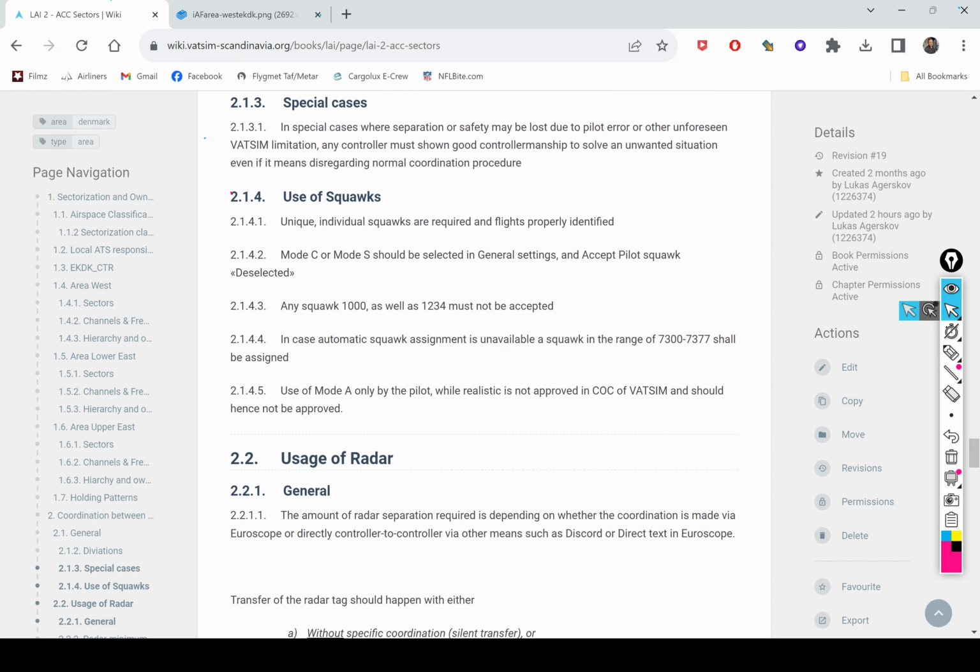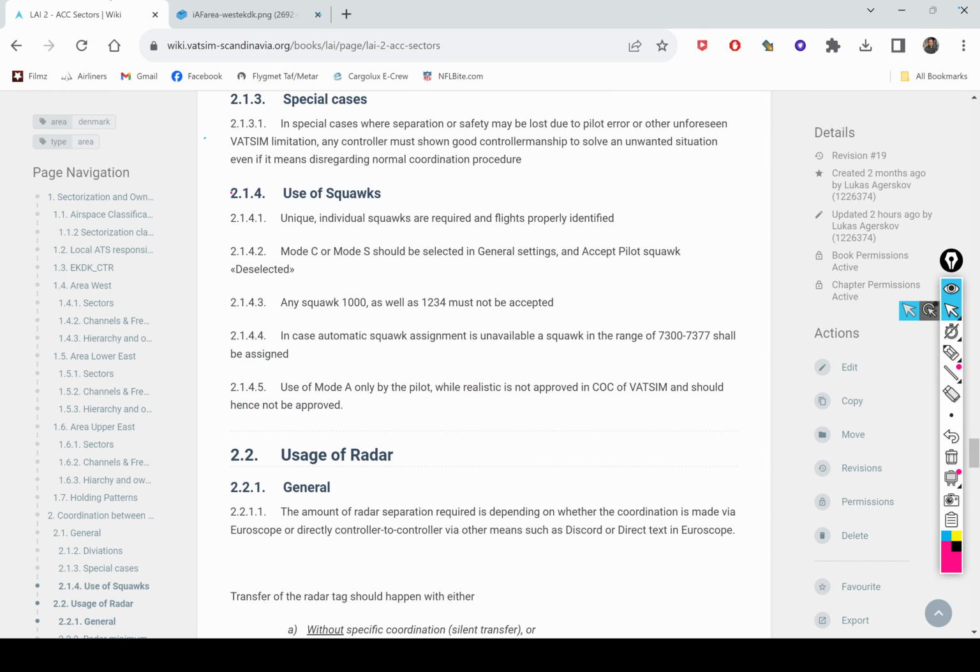There are special cases where separation or safety may be lost due to pilot error or unforeseen VATSIM implementation, and there you must use good controllermanship to solve an unwanted situation, even if it means disregarding normal procedures.